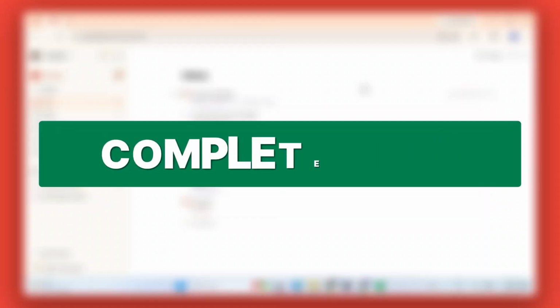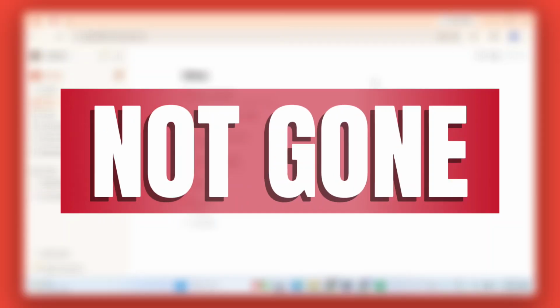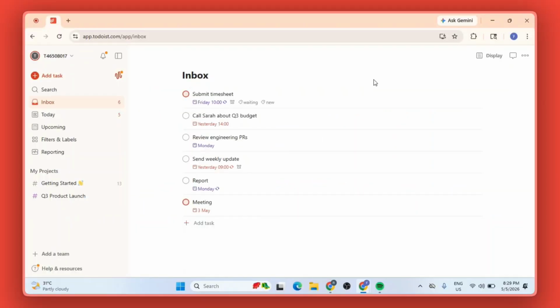Have you ever completed a task in Todoist and panicked because it seemed to vanish? It is not gone. It is just tucked away. Here is how to find every task you have ever finished, restore what you need, and track your full work history. Let's start inside a project.